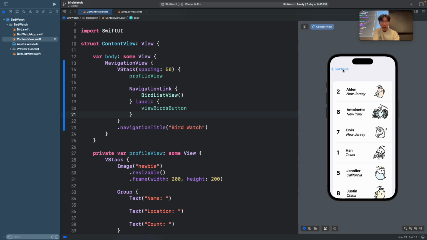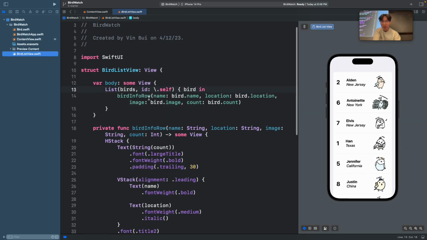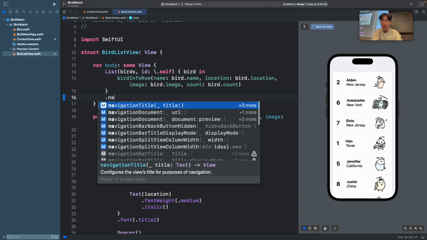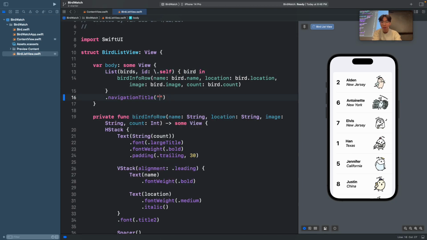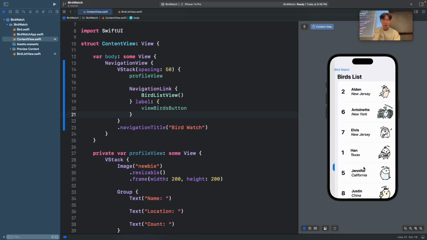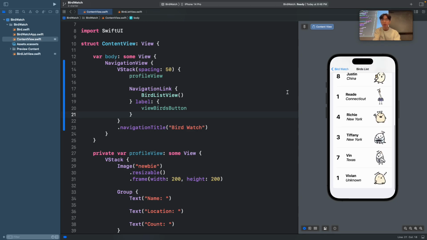And I could add a title to this navigation view or to this list. So what I'm going to do is inside of bird list view, inside of this list, I'll give it a navigation title of, I guess, birds list. And you can't see it right now because the preview only shows you this view itself. So if I go back to content view though, and push this view, you can actually see the title. All right, are there any questions?